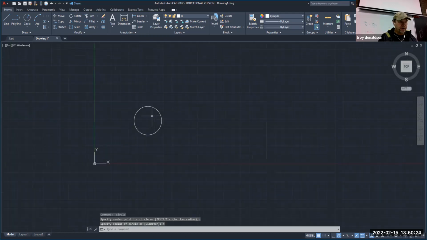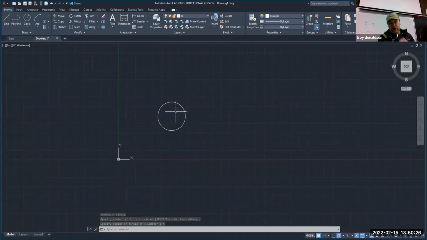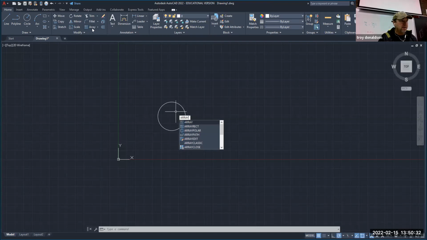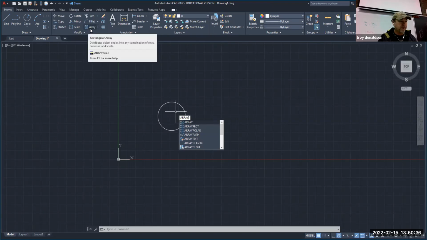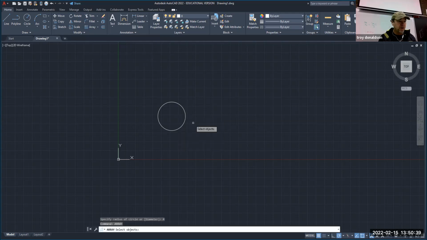So that's a 4 radius circle, and I'm going to array it out. The command is array. I think it is right here in the tool palette, so I just type array and up it comes. The first thing a lot of these commands want you to do is select the object. When you're done selecting, you always have to hit enter.